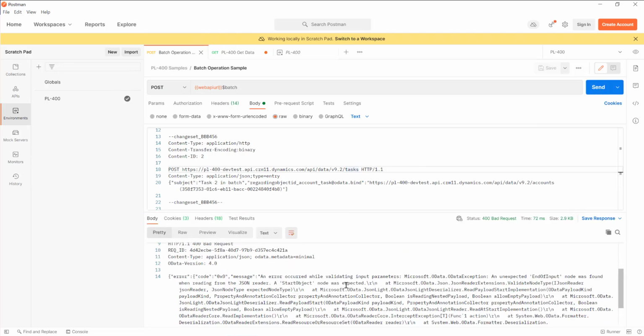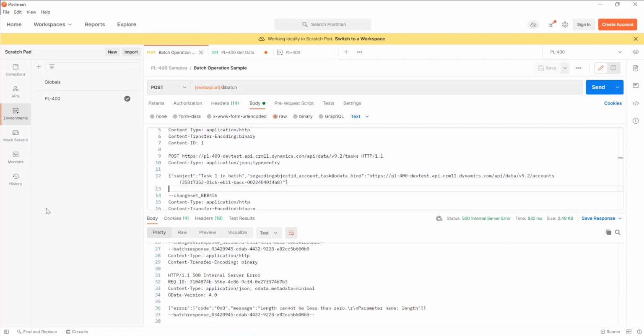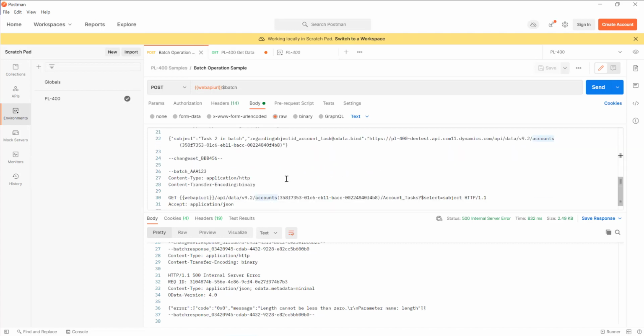Bad request again. End of input node. Okay, so it's not the URL then. Give me a few moments. Okay, so I think I've got it working now. So this is what I meant earlier. You really have to sort of fiddle about sometimes with these change set requests. So the issue in this case, I think, was down to the fact that there wasn't a space there. Needs to be a space there. Needs to be a space there as well between the particular requests.